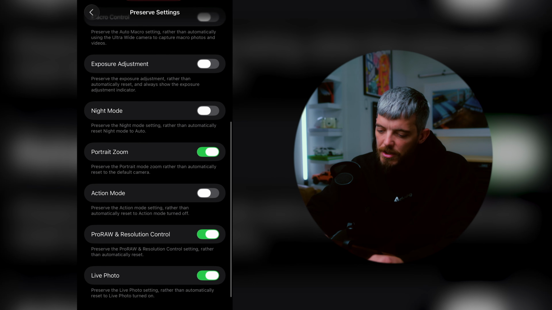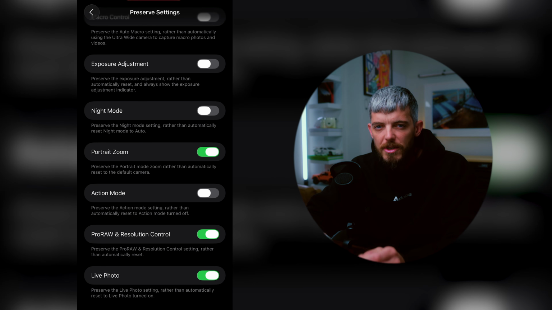The next thing I make sure to keep on is ProRAW and resolution control down at the bottom. I make sure this is turned on so when I set my camera to RAW formatting, it stays in RAW formatting every time I open the camera, and I'm not having to switch back and forth every time, especially in scenarios where maybe the photo is really fast and I just want to get the picture.